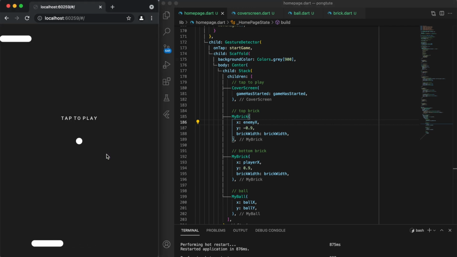So I forgot to specify that the enemyX should be in the myBrick, so make sure to do that. And yeah, you can see the top brick, it's never going to miss because it's just going to continue following the ball.